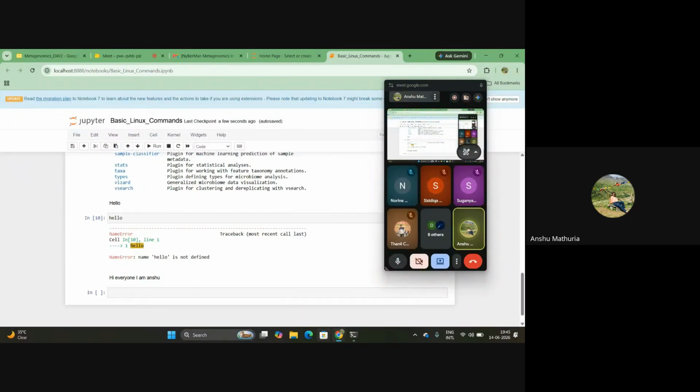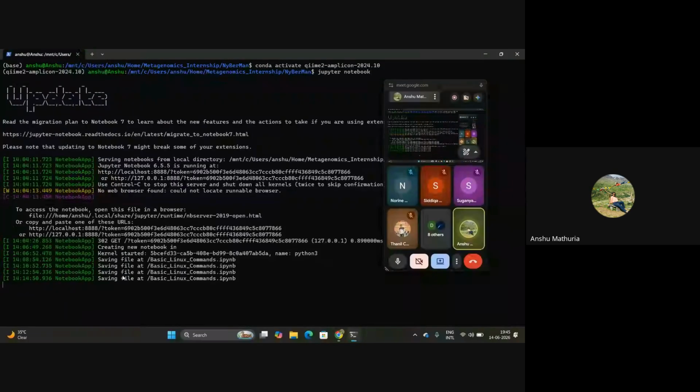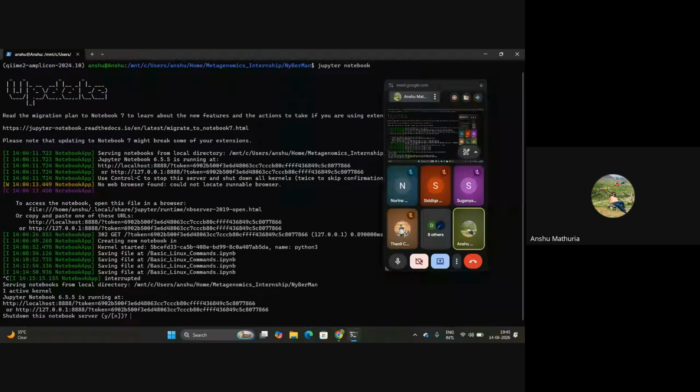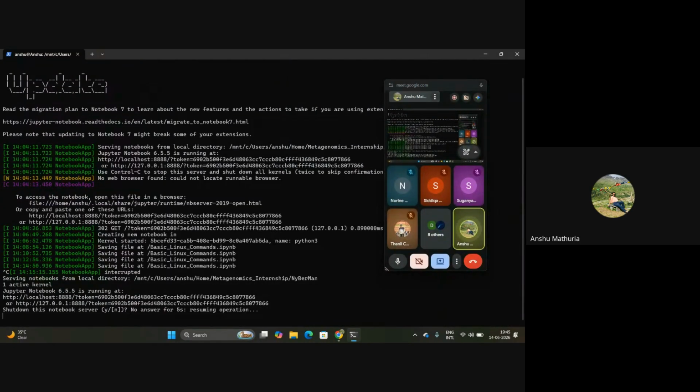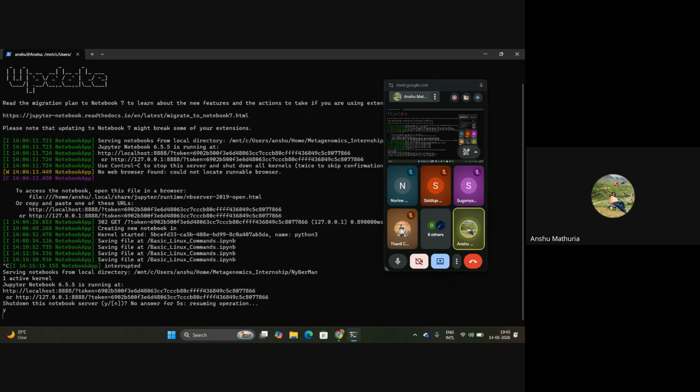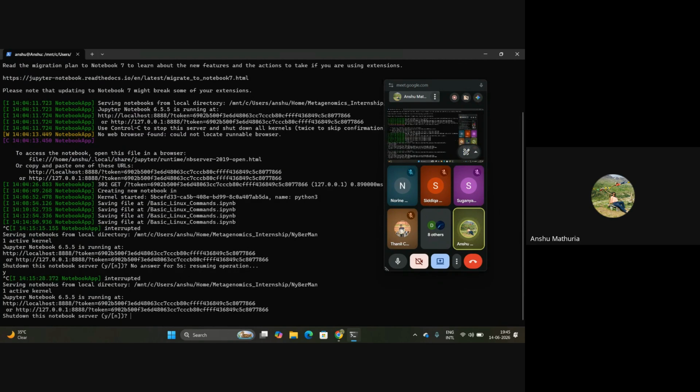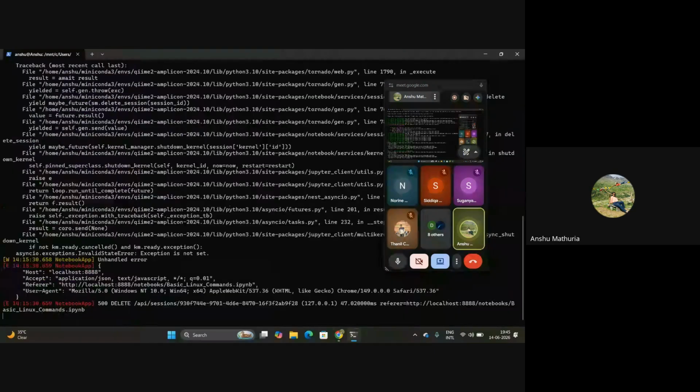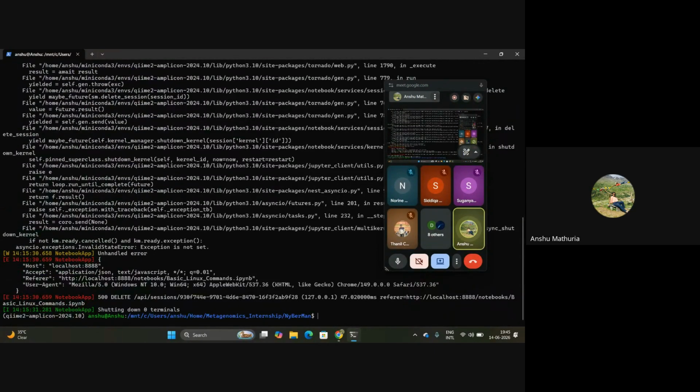Now when we go to the terminal and want to exit this, we'll press Control C. After you do Control C, it is going to ask whether to shut down this notebook server, so we'll give yes. Here it took some time, so it continued the operation. So we'll again do Control C and press yes. Now it is done.